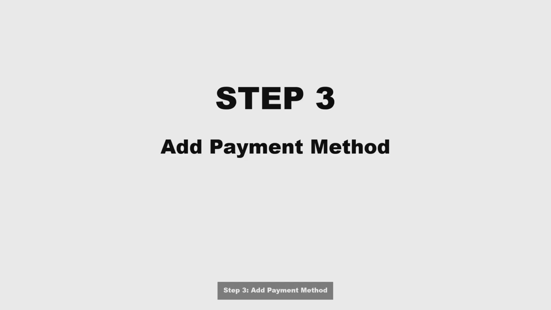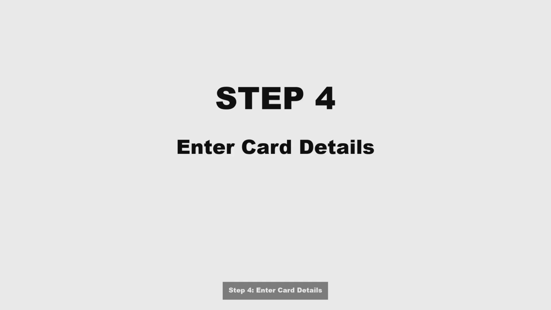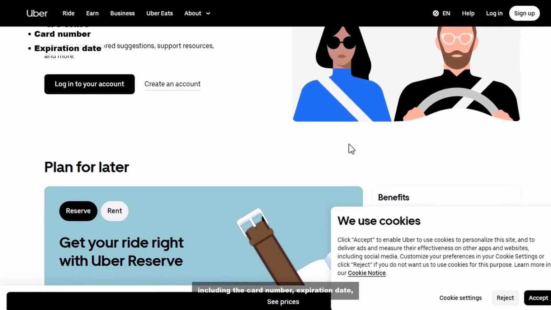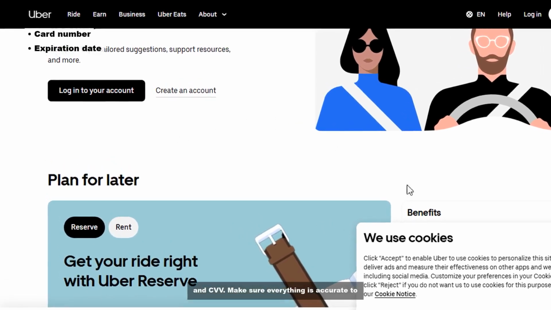Step 3. Add payment method. Look for an option that says add payment method or add credit card. Tap on it to proceed. Step 4. Enter card details. Fill in your credit card information, including the card number, expiration date, and CVV. Make sure everything is accurate to avoid errors.